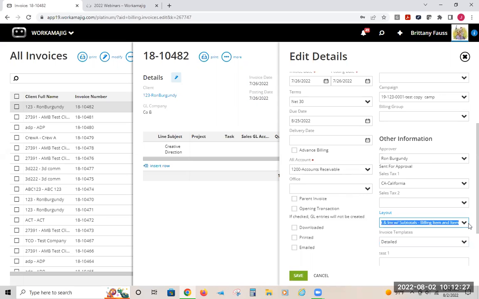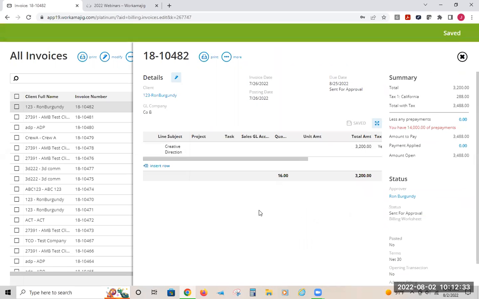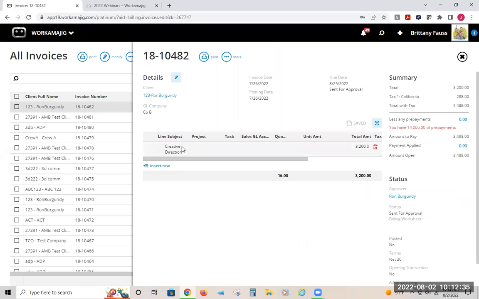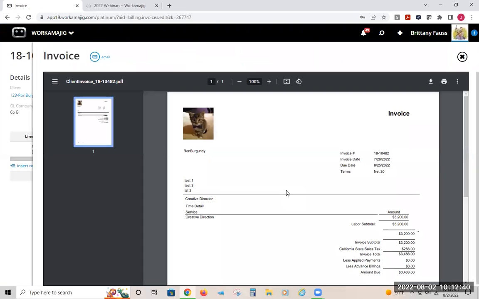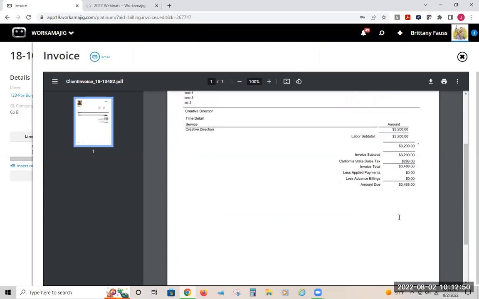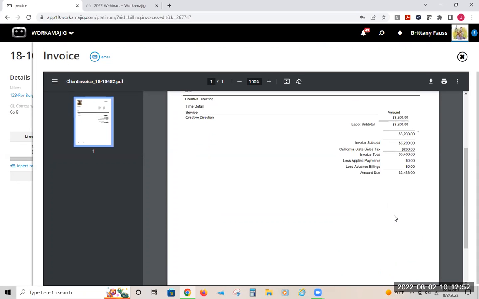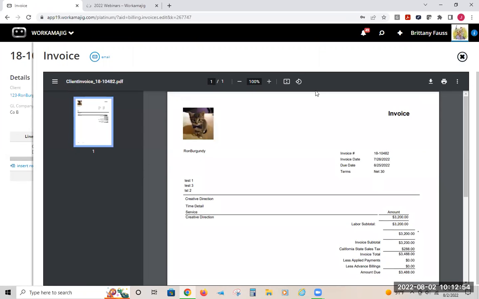Okay, so if I want to see what my detailed one looks like, then I need to just get rid of this altogether, have it be nothing. And so this one's going to be detailed. There's not a whole lot on here in general, so I might not have the best example, but when I go in and print it, it's giving me the creative direction, which is a service in here. So it's actually going through and detailing out some of the detail of this actual invoice. Okay, so that's what it looks like.